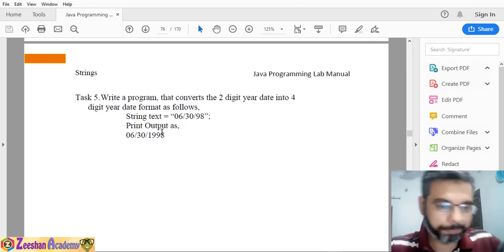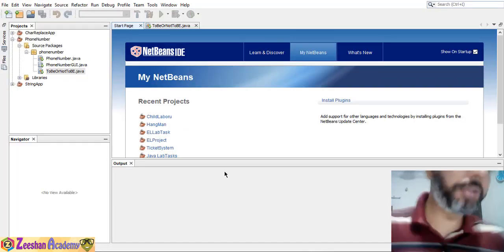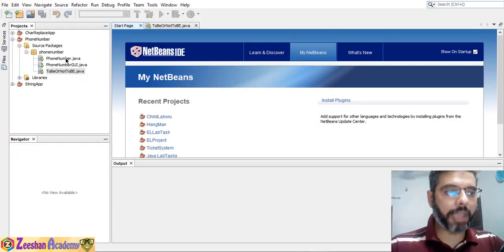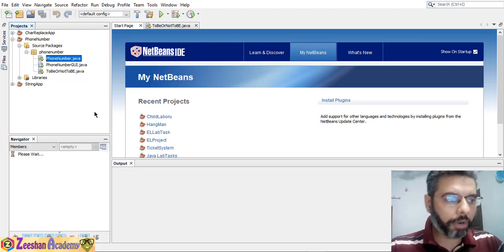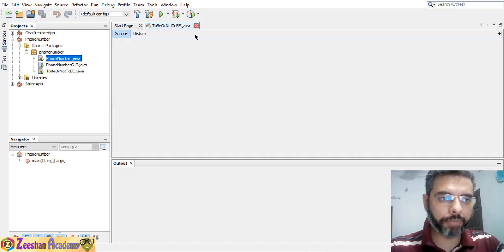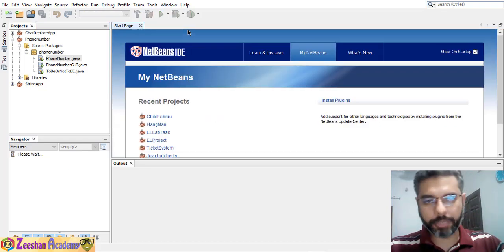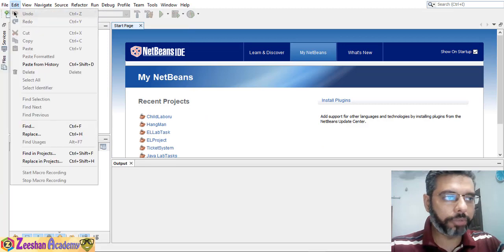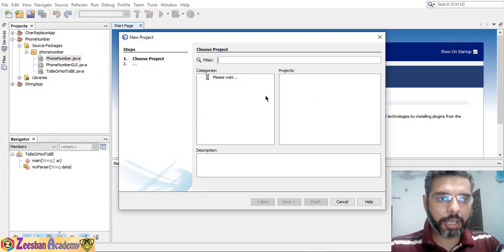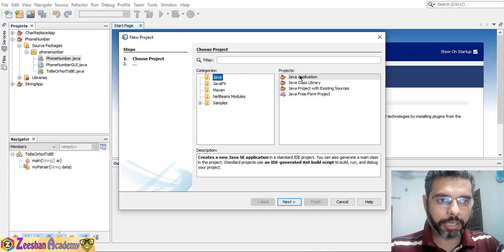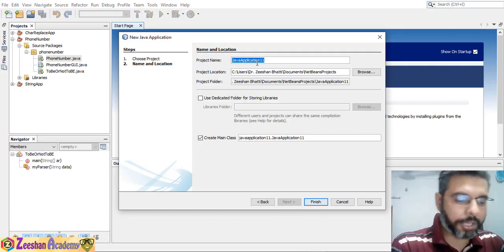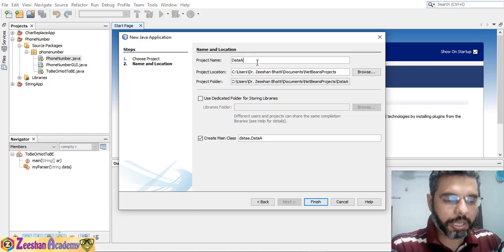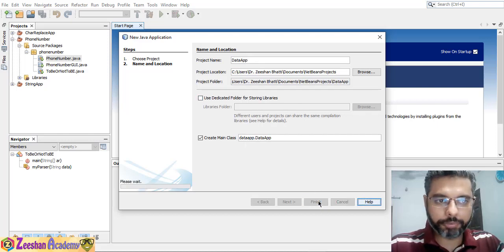Okay, so let's get started. We come back into NetBeans, and like previously, we have developed various different applications. For our sake, again, I will create another very quick application where the user enters the date and then we can format it accordingly. So we go into File, create a new project, and create a Java application. Click on New, and then here we enter the name. For example, I can say DateApp, and then I click on Finish.